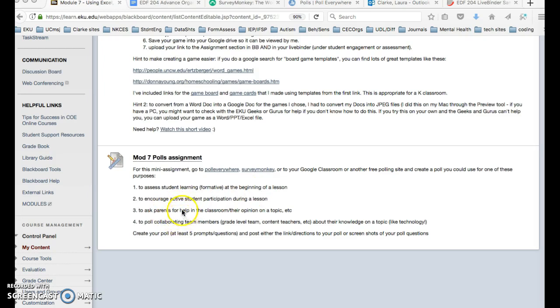You could be sending something out to parents to ask for help or to get their opinion on something, to share some information and get some feedback. You can also use polls to work with collaborating team members, maybe to schedule meetings, to ask their information and their knowledge about a special topic. So there's lots and lots of different ways we can use that.